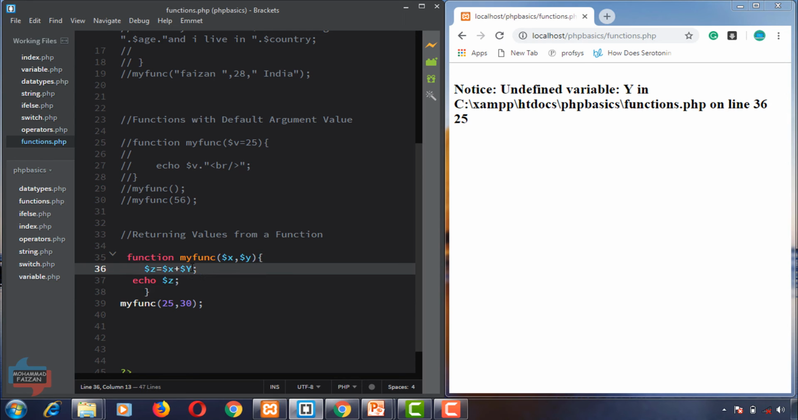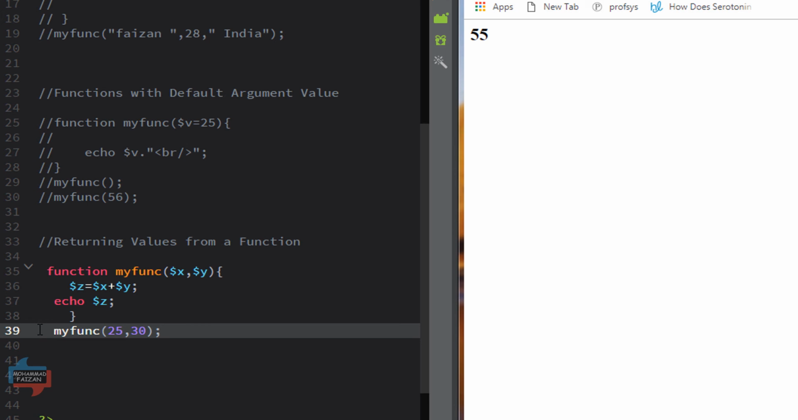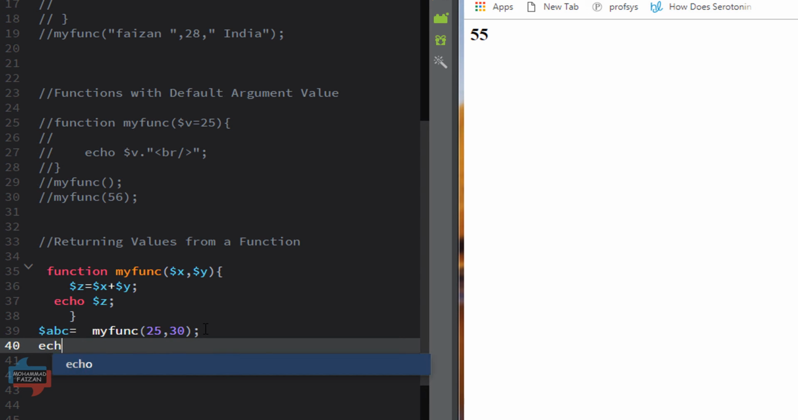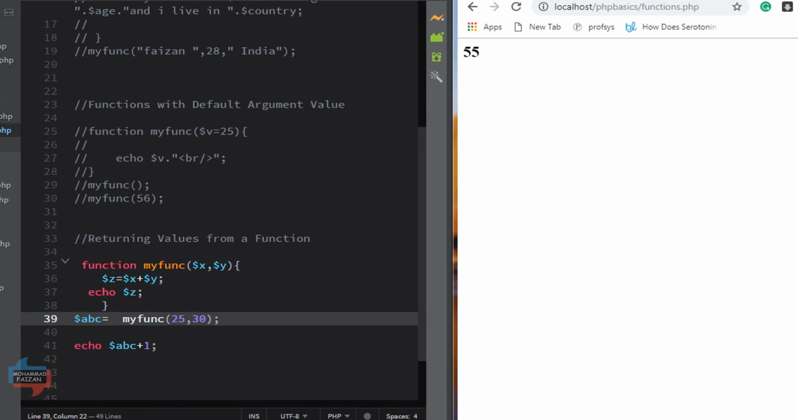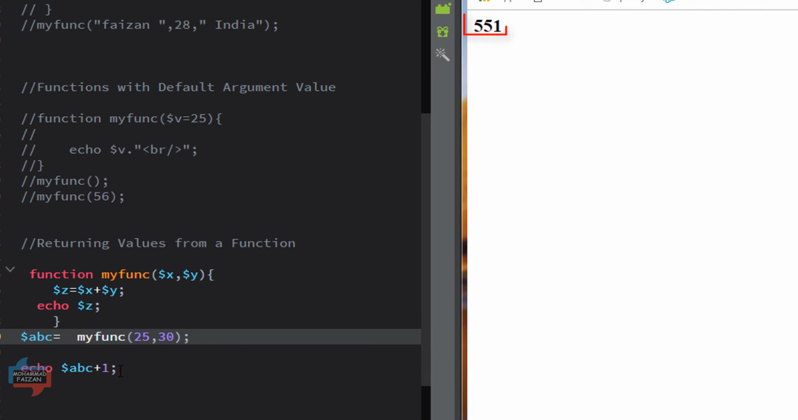Okay, undefined variable y. Variables are case sensitive, that's why I need to use a small letter. So again let's save. 55, yes, you can see here. Okay, if I take this value in a variable, for example variable abc, and I echo variable abc plus 1, then what should be the result? Understand this concept. If I take this function value, for example 55, in this variable abc and echo this abc variable plus 1, let's see what the result will be. Oh, you can see here it should be 56, but here the result is 551.